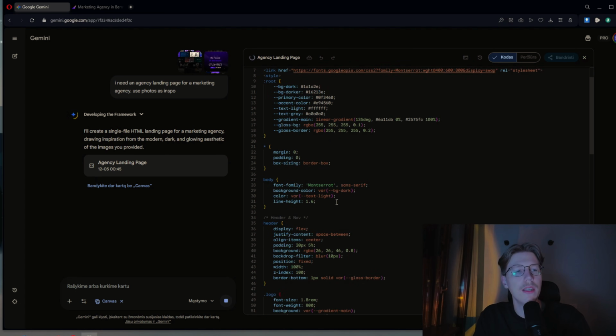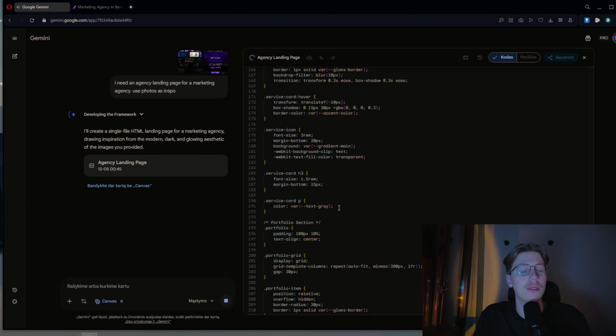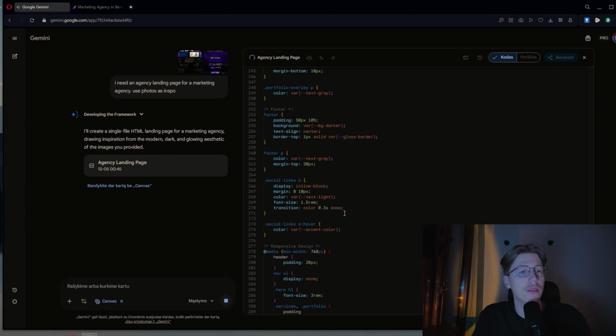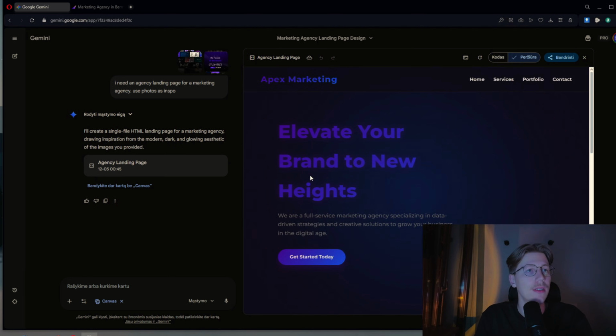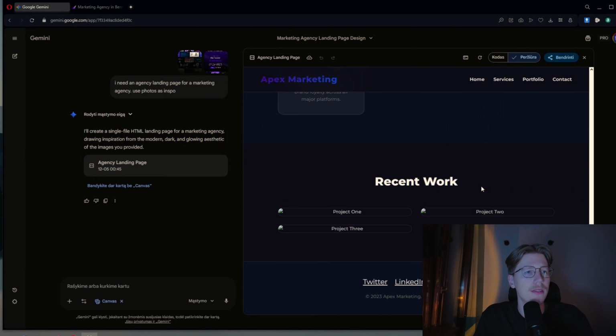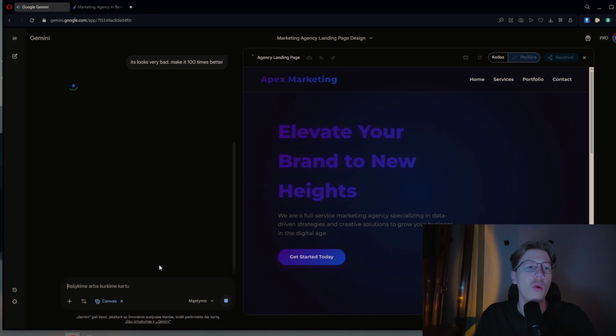As you can see, it's already started coding and it's doing it much faster than any human could. The code is going, and once it stops writing the code, we will be able to see the preview inside Gemini. As you can see, it's done its job and it looks pretty bad, I'd say, right? So now what you need to say is: looks very bad, make it 100 times better. And now let's see what AI will do when we give it a challenge to make it 100 times better.